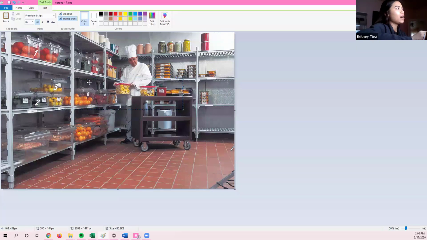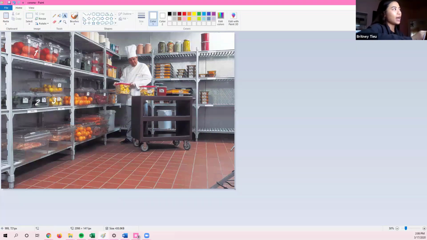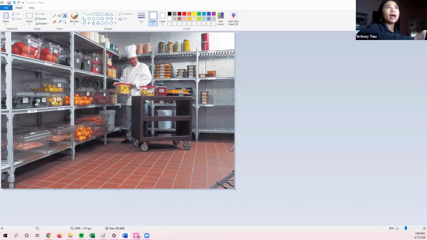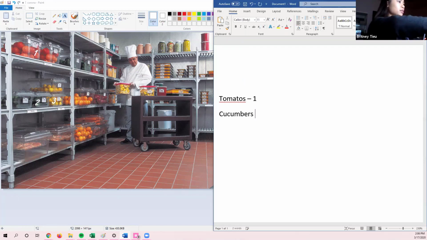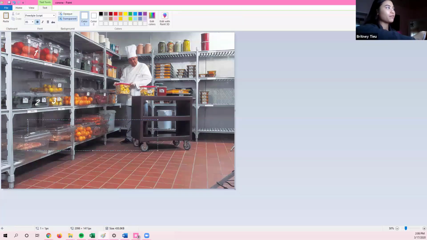You would write down each and every one of these items on that notepad with a pen: tomatoes, number 1, cucumbers, number 2, lemons, number 3, and then go down the list. So number 4 would be this meat right over here.